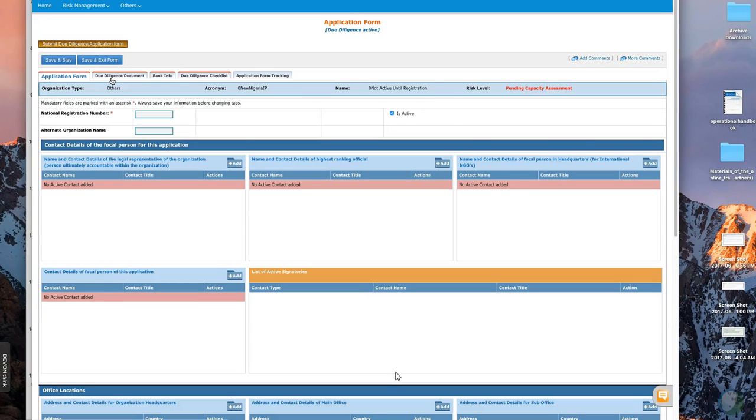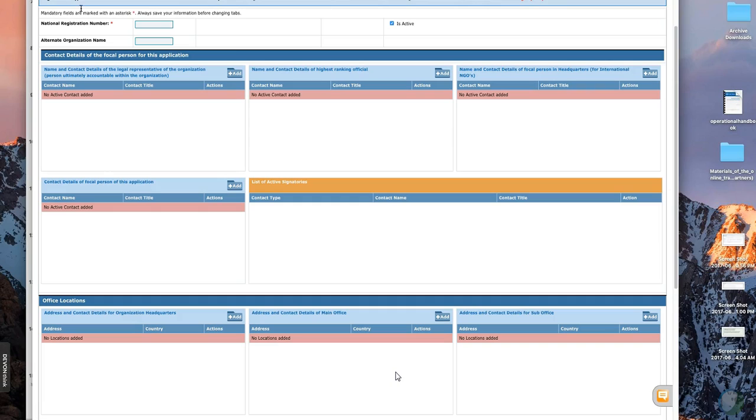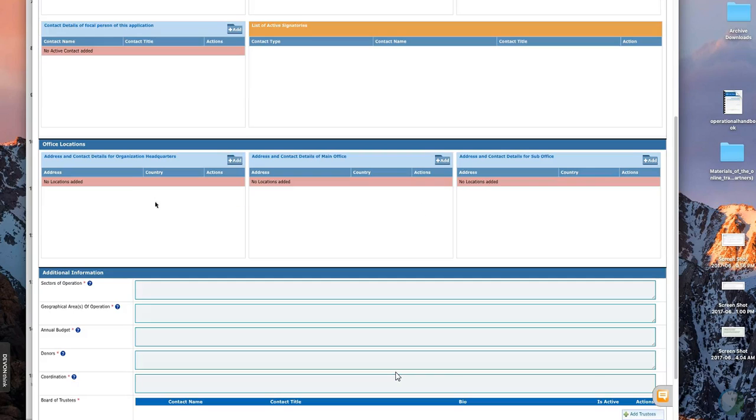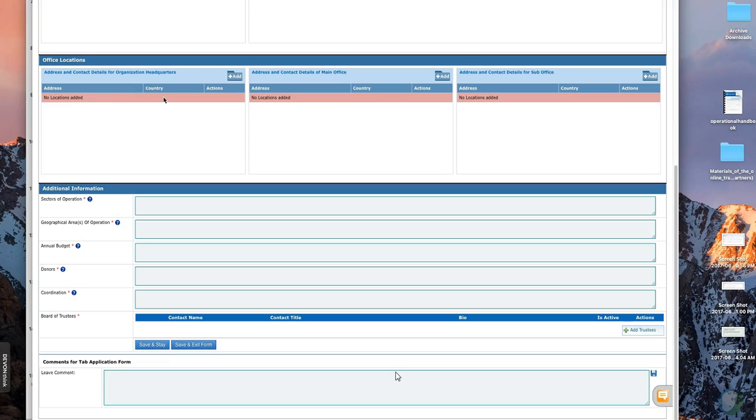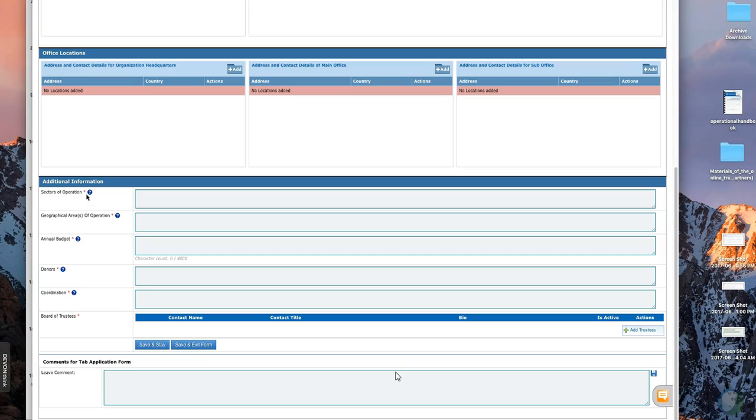You will see application form, due diligence document, bank information, due diligence checklist. Under application form, you need to state your national registration number and contact details for each section here. So this is all highlighted in red. This needs to be filled out, including the ones with an asterisk. You need to input the values here, so make sure that you go over one by one. And as I mentioned earlier, if you hover your mouse over the question mark, you will see the details.